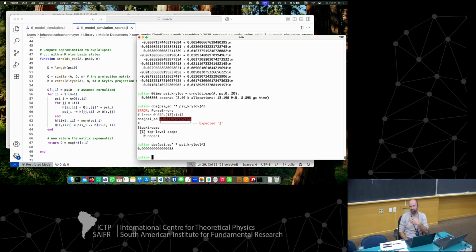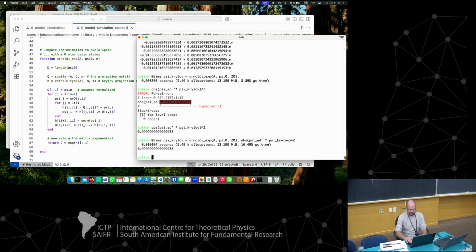And the reason is just because I didn't need to diagonalize any big matrix anymore. I only diagonalized the 20 by 20 matrix. And this is the idea of the whole thing. So let's see how well this thing is doing. Right, so let's do this whole thing and let's always check again the overlap. So let's say psi ed times psi Krylov, squared absolute value. Okay, so this is what I just did before.